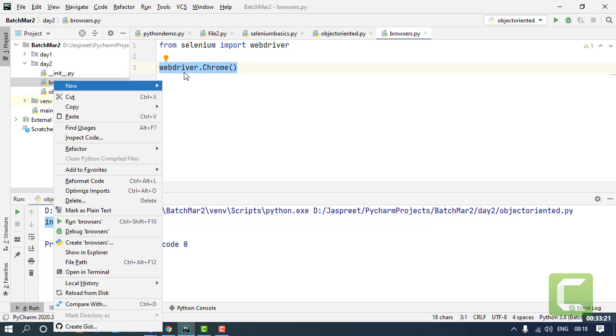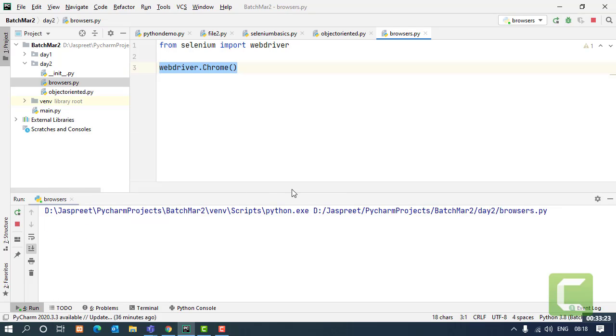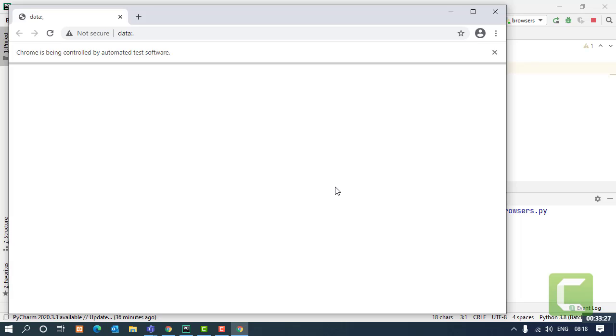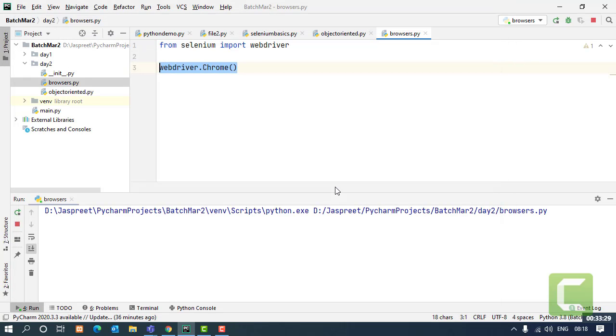Now if I run this file, the new file that I have made, you can see a blank Firefox browser, blank Chrome browser opened up. The same way I can open up any browser that I want. Let's say I want to open Firefox.